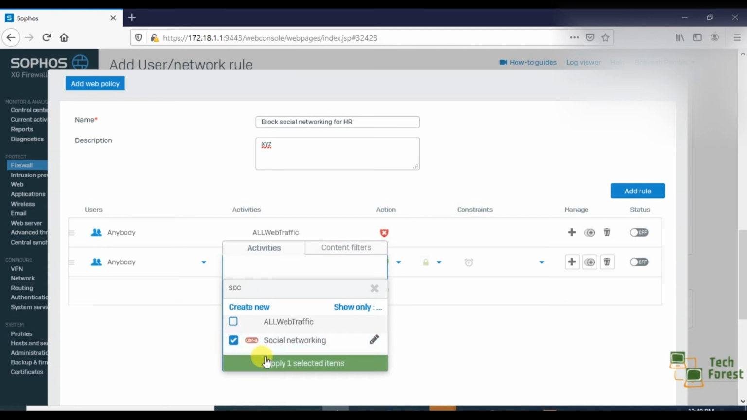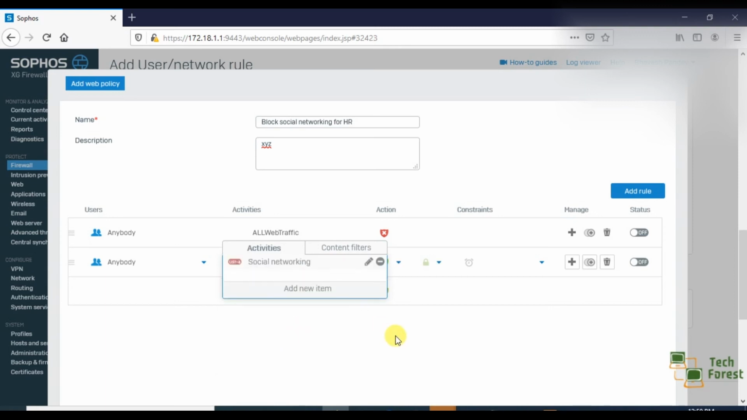See, by default there are a few categories like social networking, e-commerce, pornography, cartoon, and entertainment. Lots of categories are already available. We can directly block them. Suppose we are not blocking specifically Facebook or specifically Twitter. Here we are selecting the category social networking and applying this option.